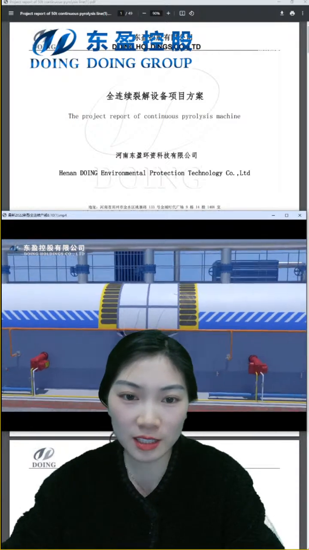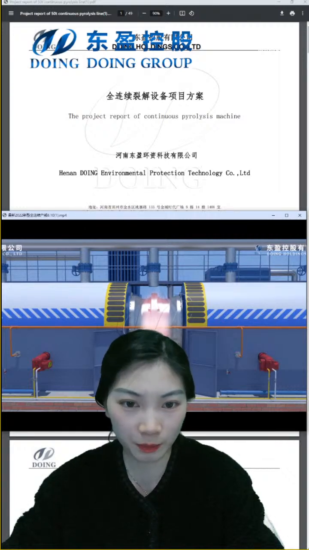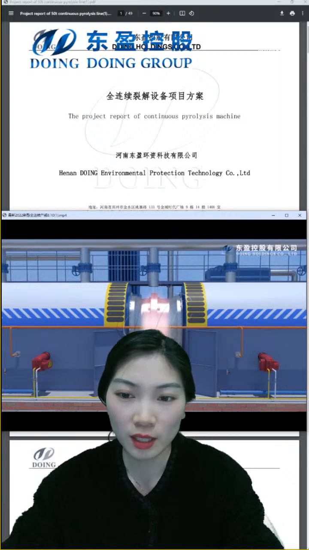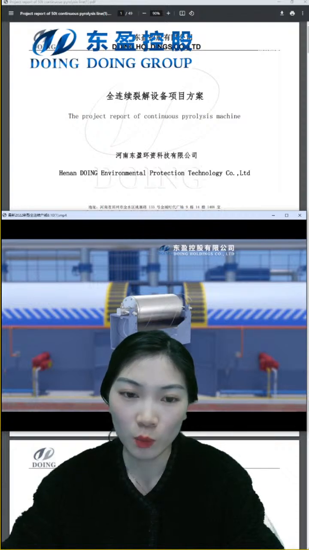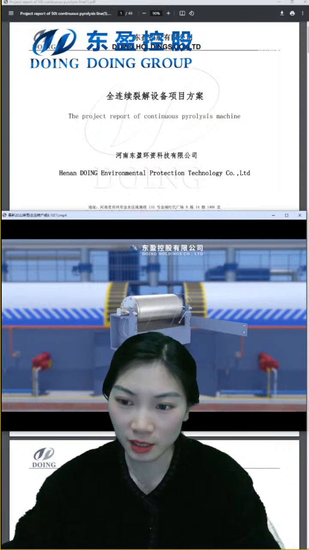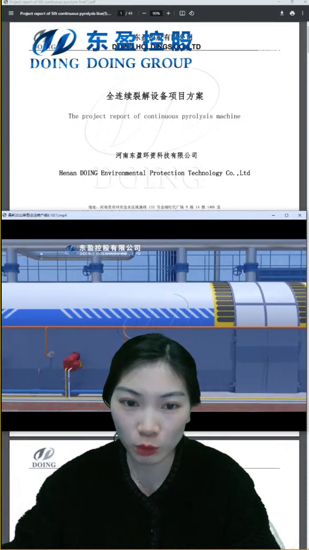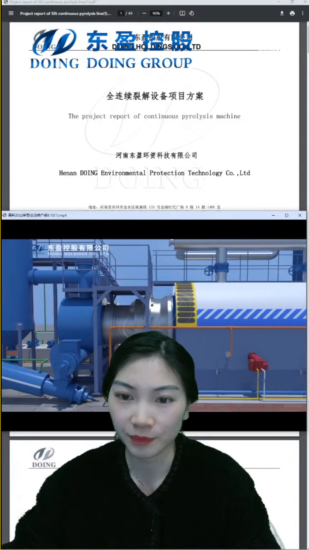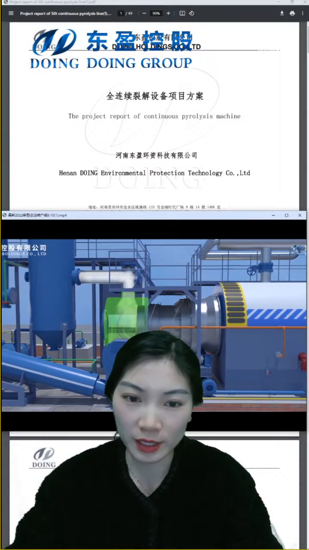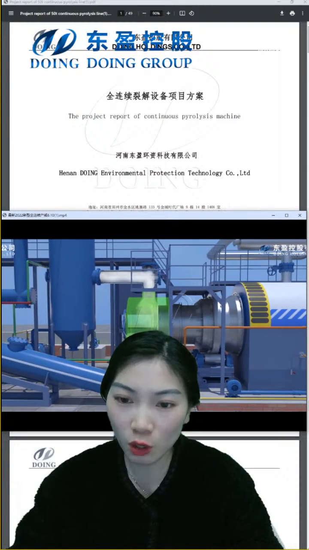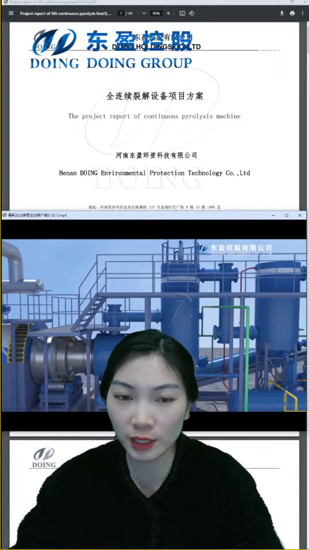For a batch pyrolysis plant, normally it is 1 day per batch. For example, for a 15 tons batch pyrolysis plant, we can complete the whole process in 1 day, normally about 20 to 22 hours. At the beginning, we need to feed 15 tons of raw material into the reactor. Then to wholly complete it, we use about 20 to 22 hours.